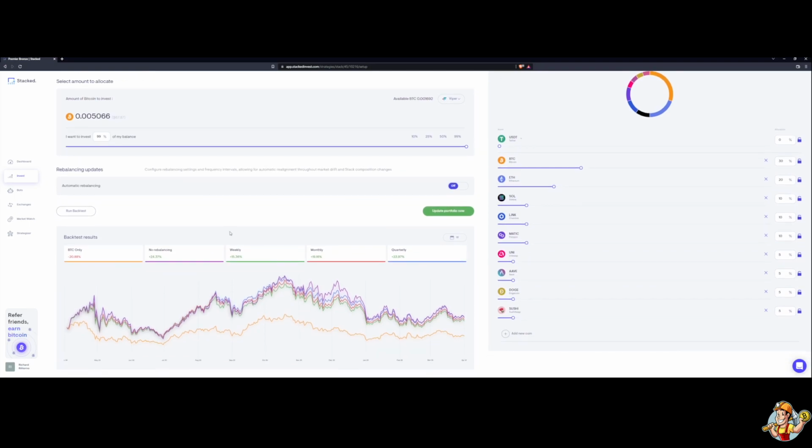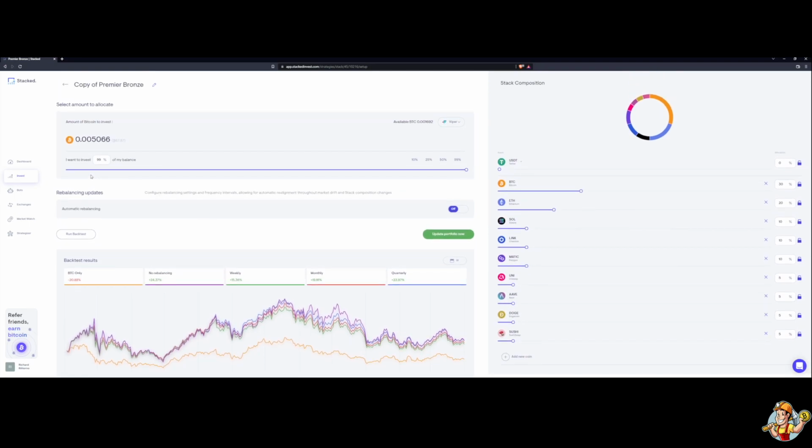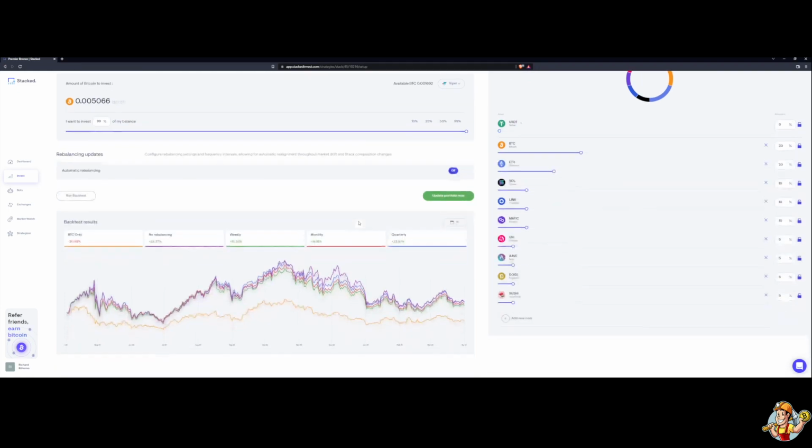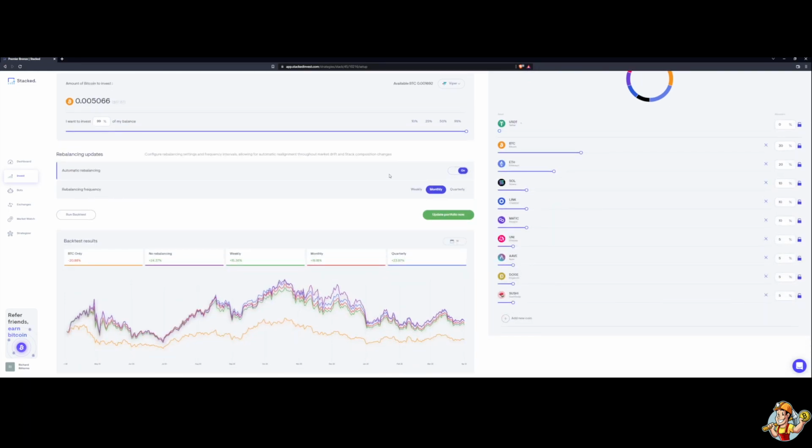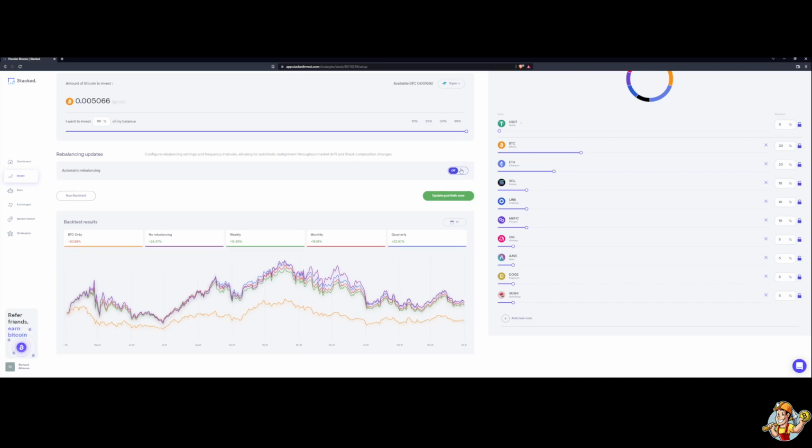Now, I can turn on automatic rebalancing, so it will do it automatically for me. So, hey, oh my gosh, we got a bunch of stuff going on, or I'm on vacation, I don't have to worry about it. I can do it weekly, monthly, or quarterly, right? And then I can turn it off if I don't want it on automatically.